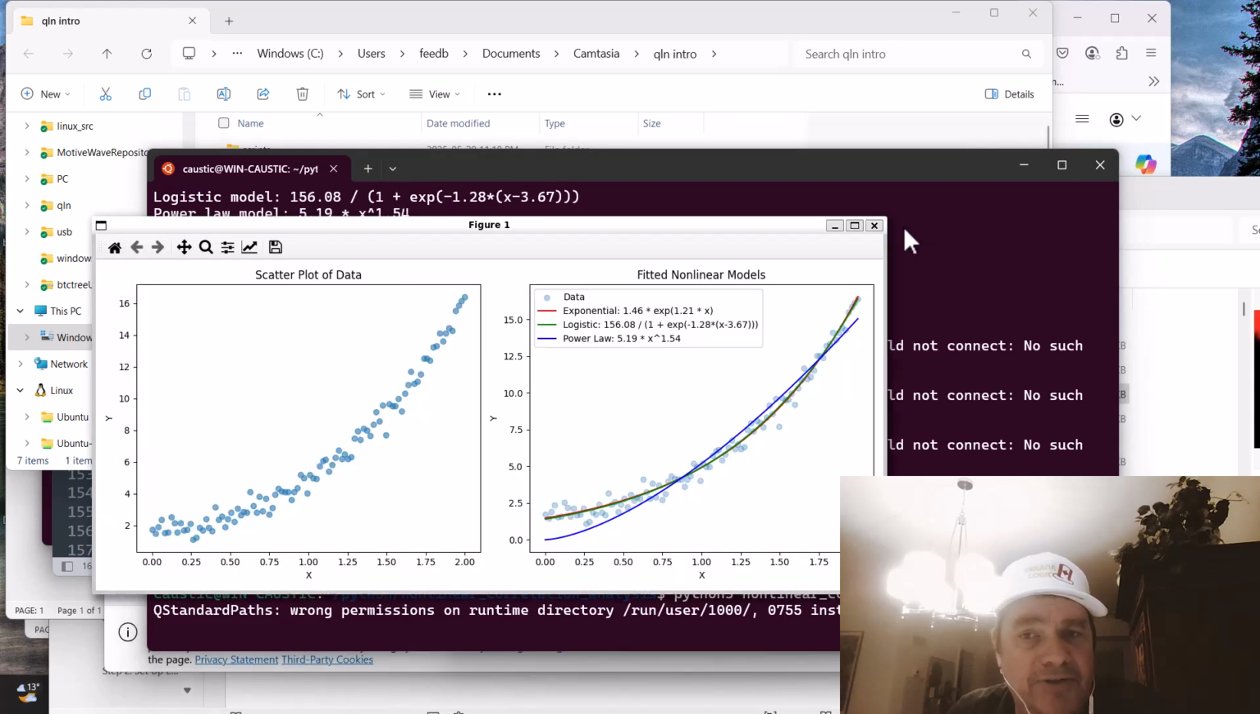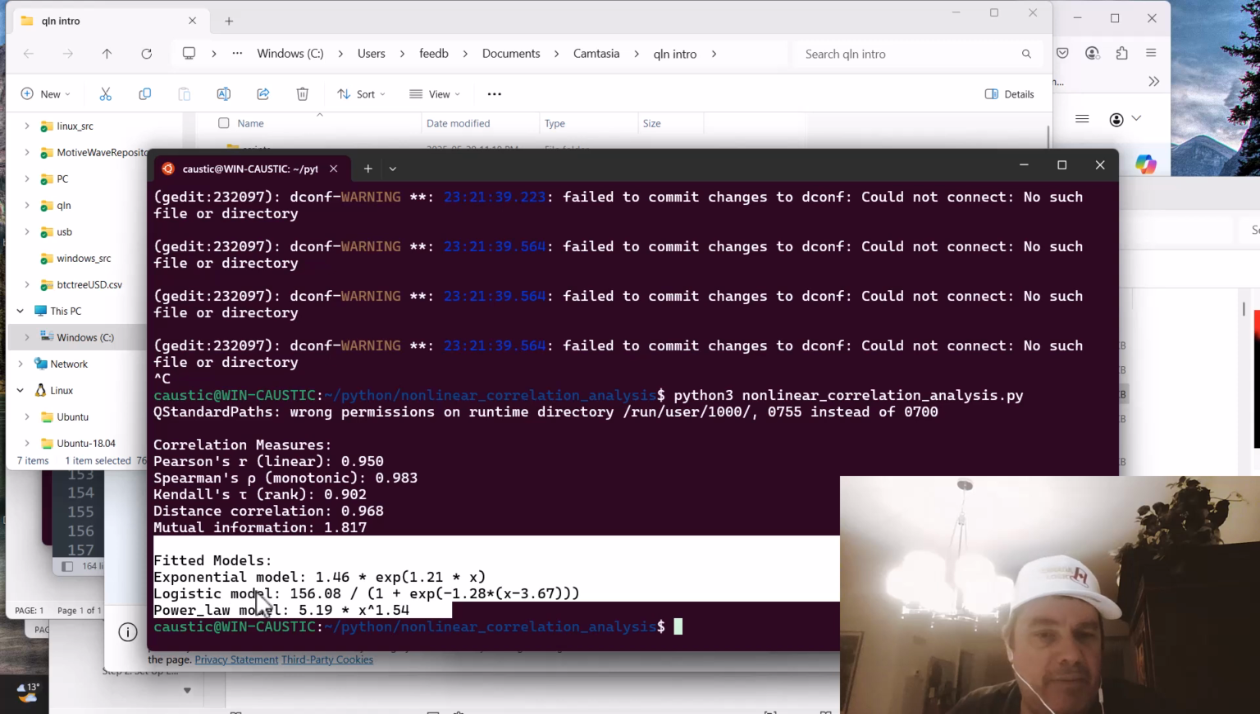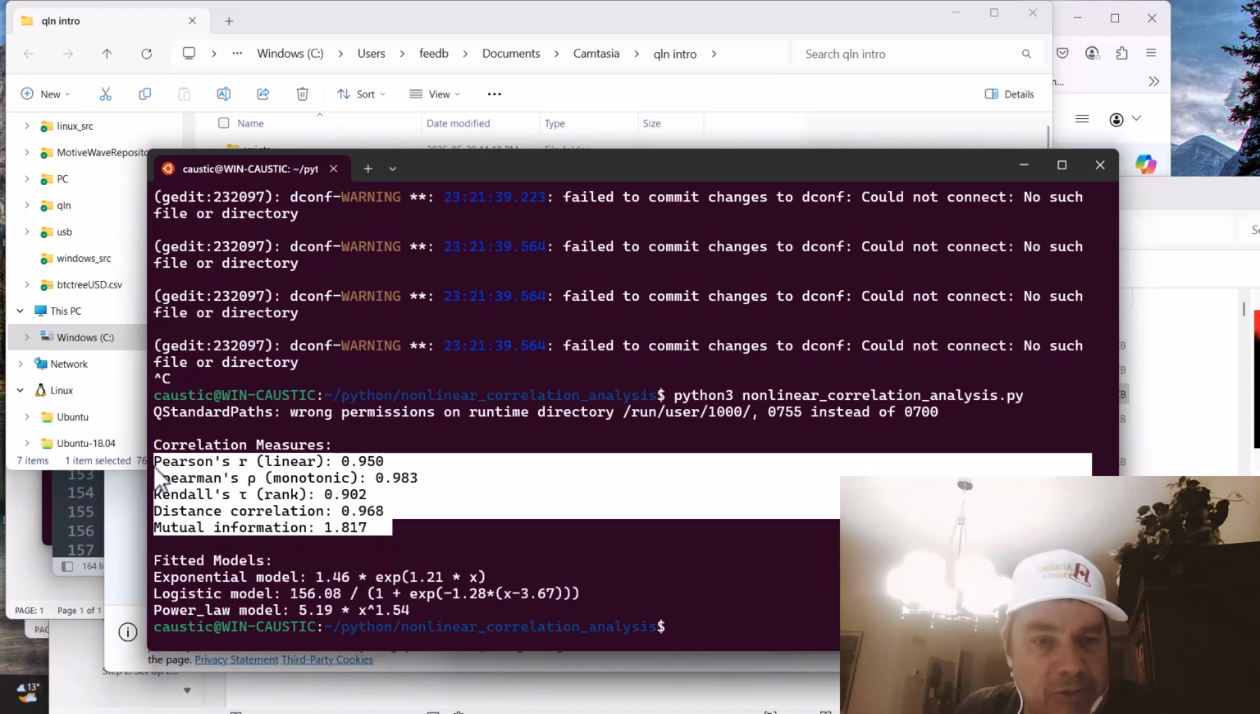Let me close this out. And here's your model right here. So these are the fitted models. That's the generated exponential model, logistic model, and power law, along with the parameters I talked about in that README doc.